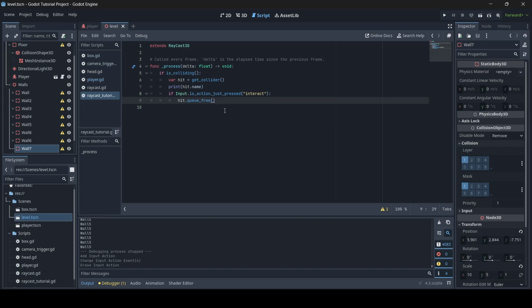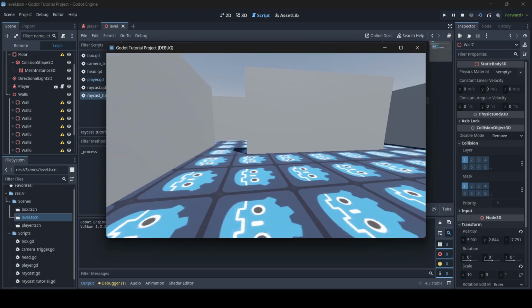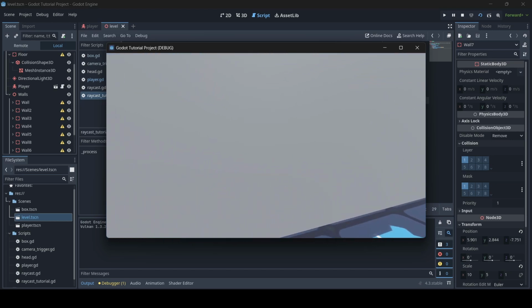So we are going to test this out. Make sure that you are in your level scene or wherever you're testing it, and then we'll just press this up here. And now we're testing the game. So if I go look at a wall, here I am currently looking at wall 4.